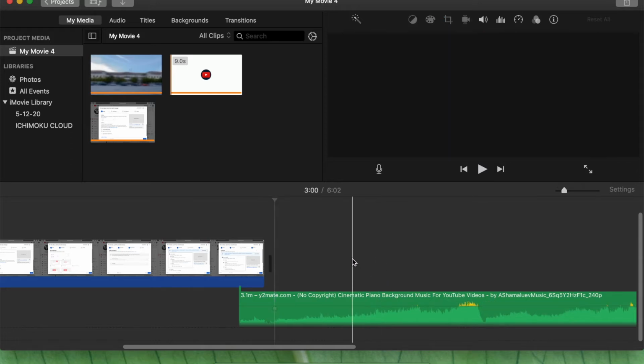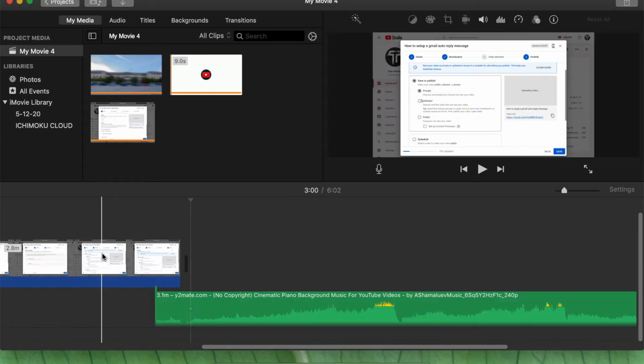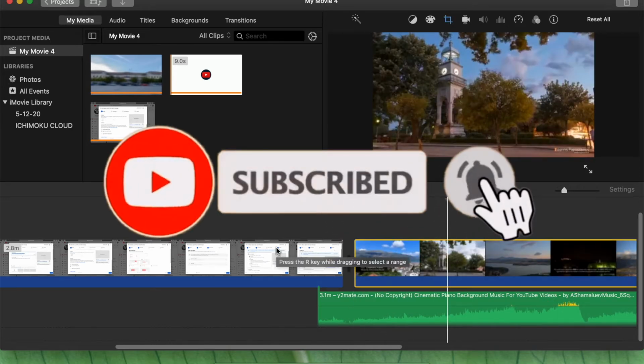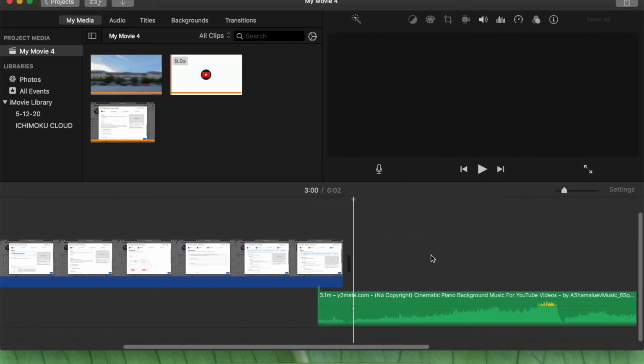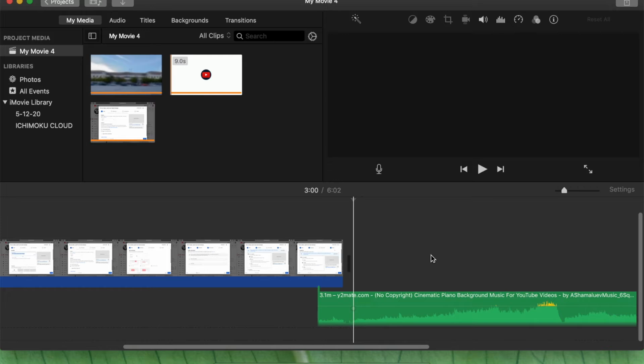And to delete it, you have to use the key command X. Select Command X. By that you will be deleting that. Click on any option, and if you want to return it back, click Command Z. It's so simple. With Command X you will be deleting it, and with Command Z you will bring it back. So I want to delete it, I'll click Command X. All right, so we have got the music.